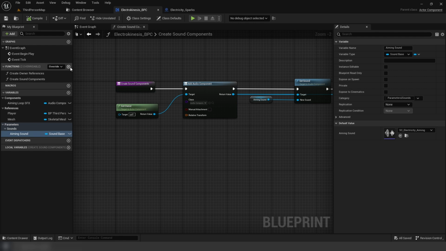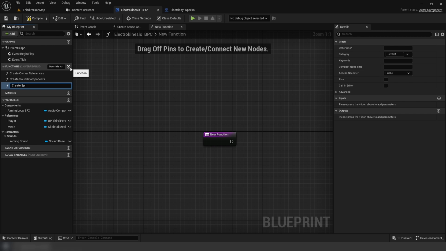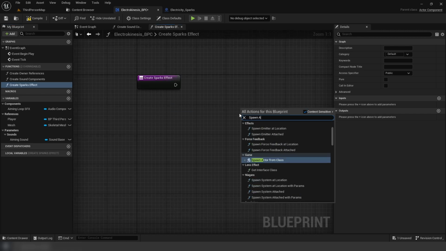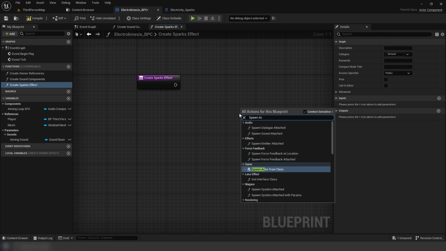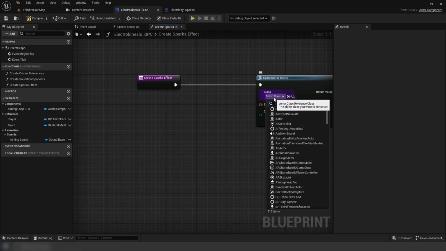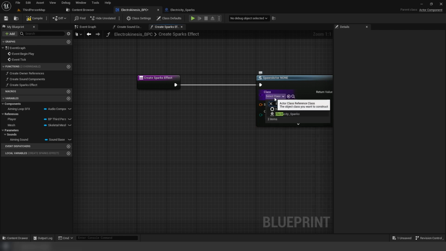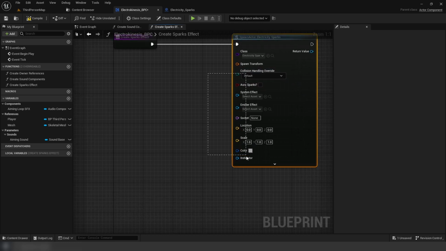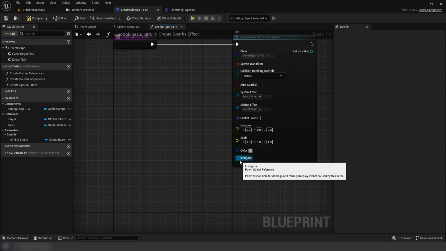And we're going to create a new function. This is going to be create sparks effect. Now in here, we're going to do spawn actor from class. From the class, we're going to do the actor we just made, electricity underscore sparks. Now, a bunch of these variables will pop up.